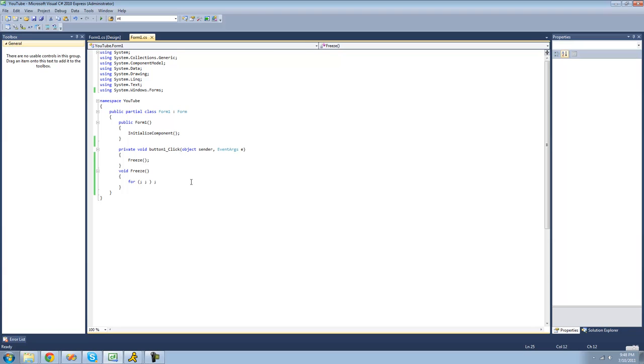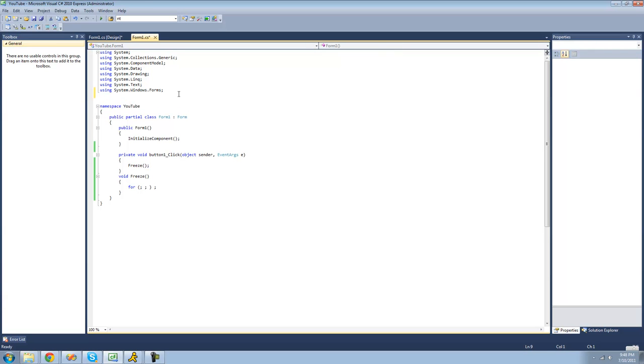You would normally use threading if you had some sort of method that would take 3 or 4 seconds to complete. Threading will allow you to run a method in the background so that your application doesn't freeze while it's doing some sort of process. So in order to use threading, we're going to have to be using the system.threading namespace.